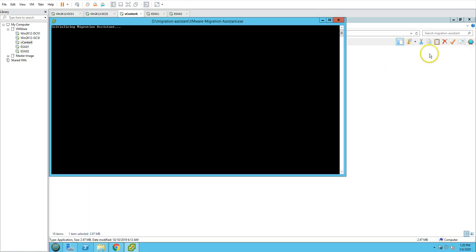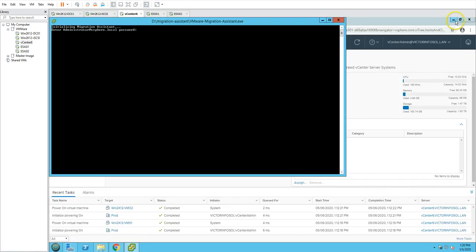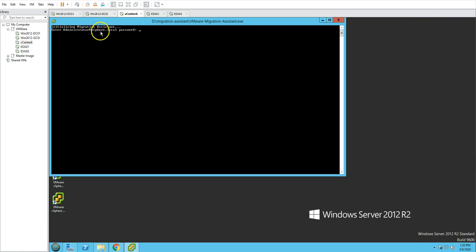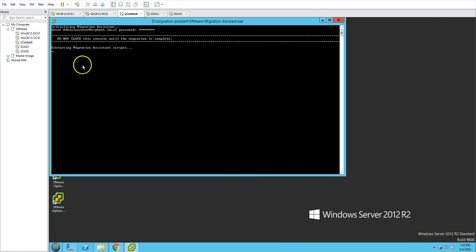What this tool is going to do is ask you for the local VMware vSphere admin password. I'm going to provide that credential here. Now this is going to extract some required scripts or files to the local machine, and then it's going to get ready to start the migration. This is going to take around 5 minutes. What this pre-migration check is running now, you can see, is running pre-checks.